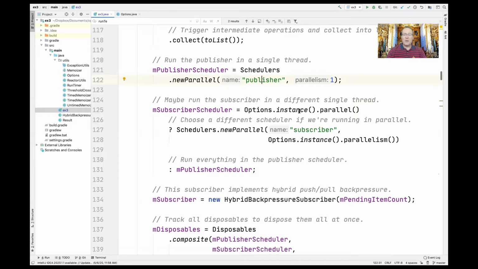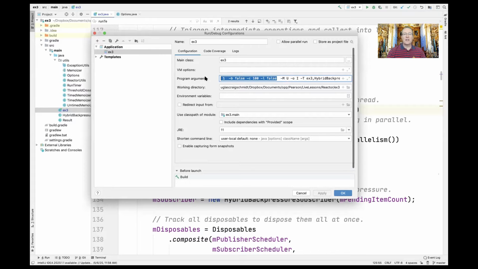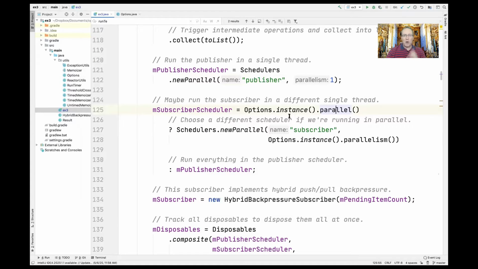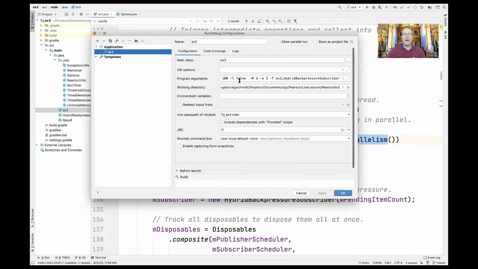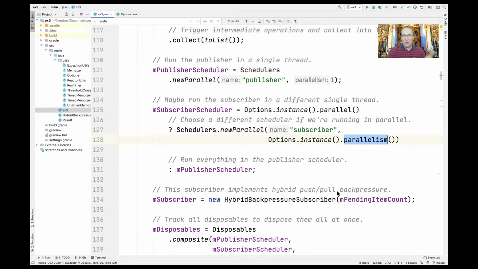Then we come down here and we say, are we trying to run in parallel or not? That's the minus little p option that you have on the command line. So if you look back up here, minus little p is either true or false. Right now, I have minus little p set to true. And if we're running in parallel, then we're going to make ourselves a new pool that runs the subscriber in. And then we also have a new option I added called parallelism. And you can set what parallelism is. Right now, parallelism is set to 1, but I can set it to n, where n is something higher than 1.